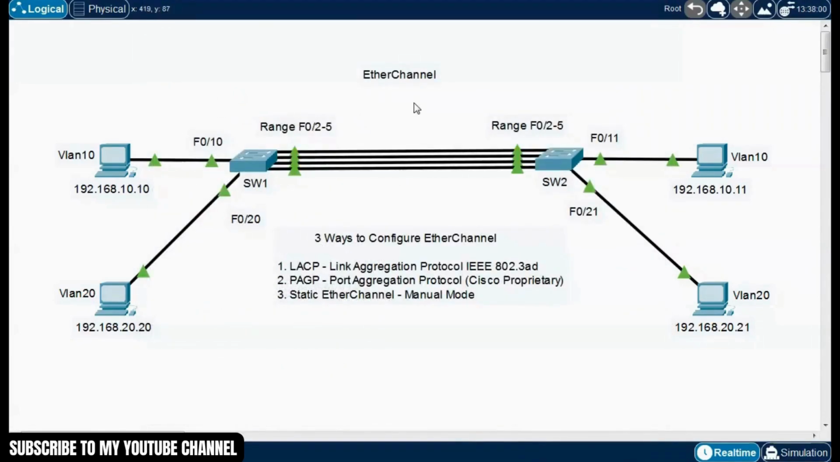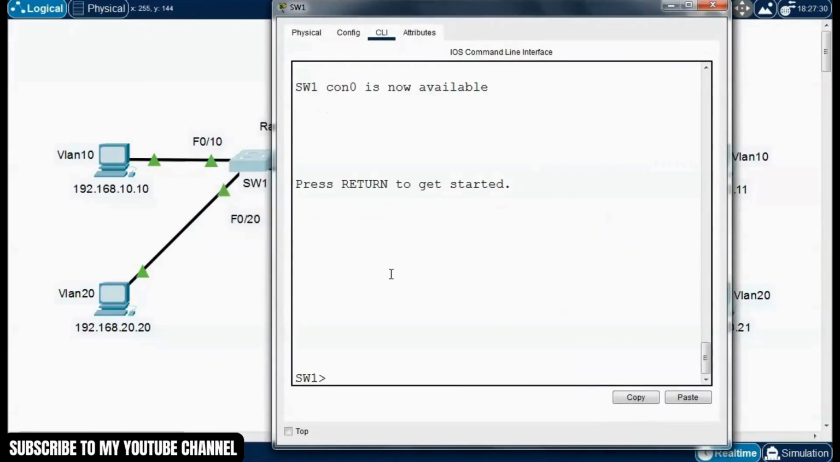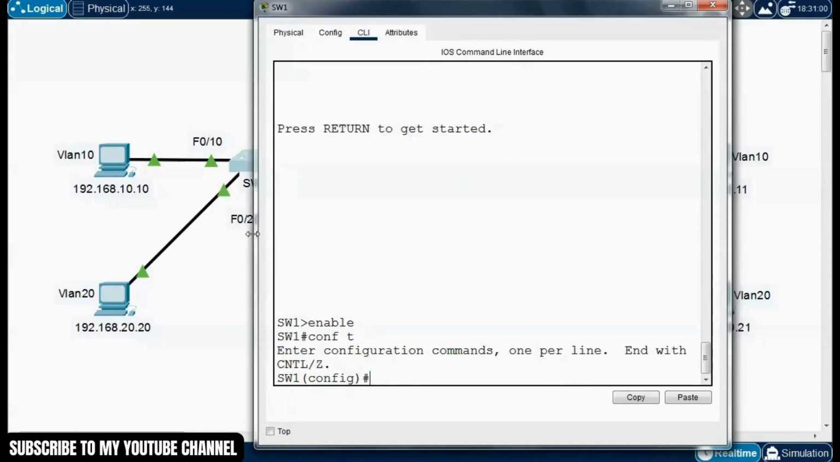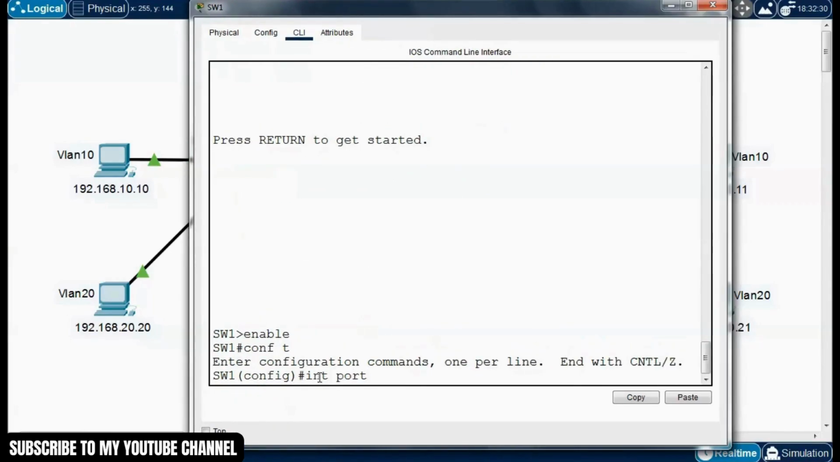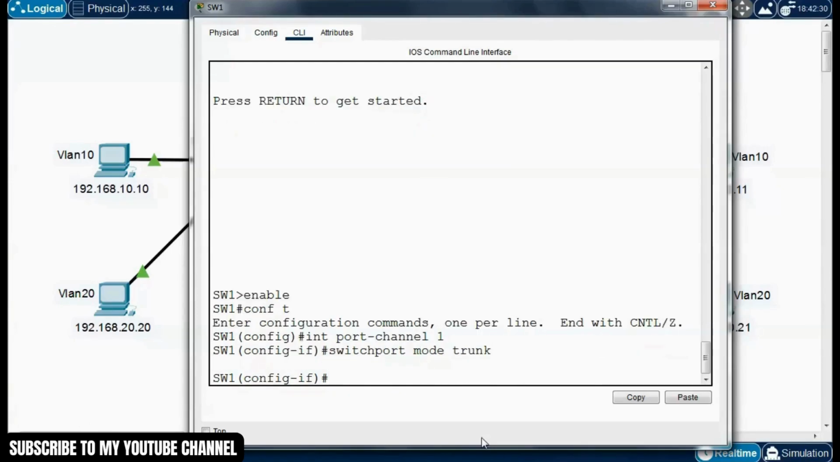And now let's turn the port channel one on switch number one and switch number two into a trunk, and then we'll try to do a test. All right, let's make it a trunk then. Let's go first on switch number one, and I'll hit enter to get started. Enable to go to the privilege mode, and conf t to go to global config mode, and I'll type in here interface port-channel 1. Okay, and then I'll type here switchport mode trunk. There you go.